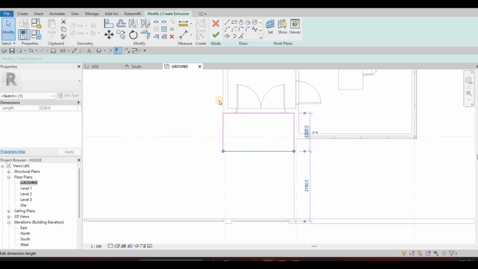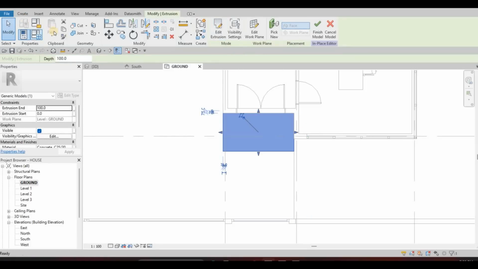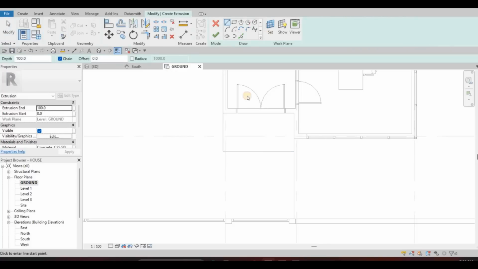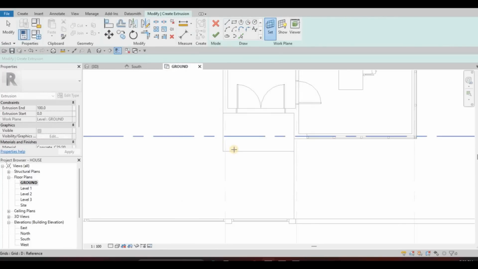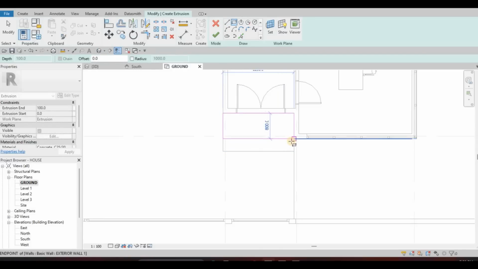And then we're gonna put it 1200 first. Click finish. And then after that, create again. Set it. Pick a plane. And then we're gonna select this plane right here. Another 100. And then here it's 800.